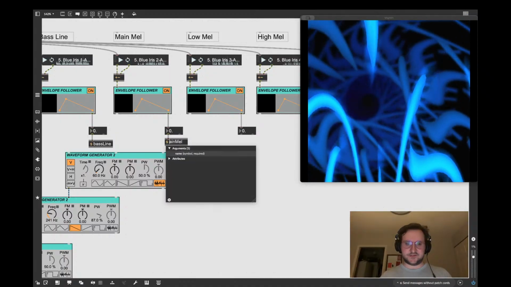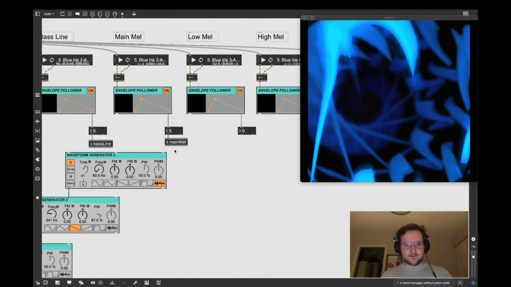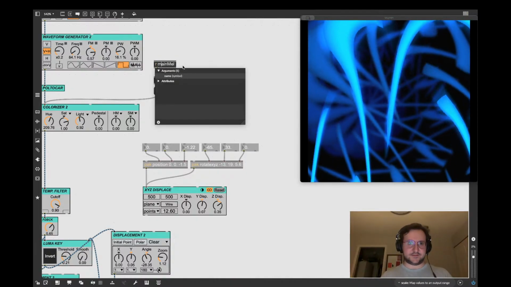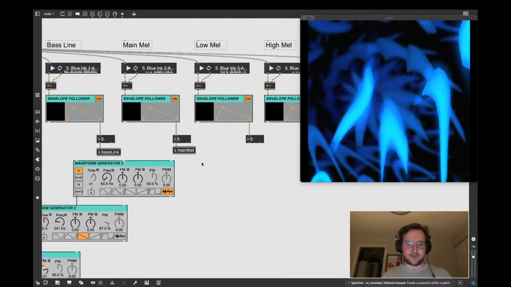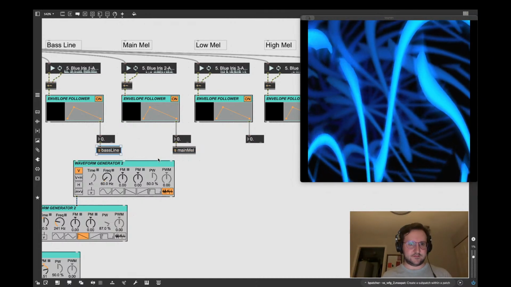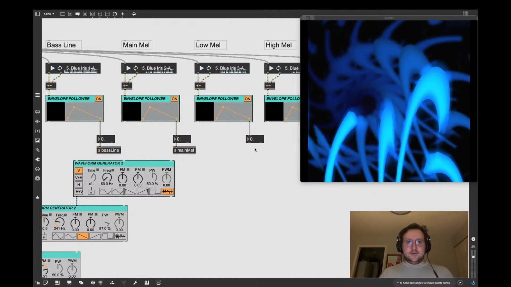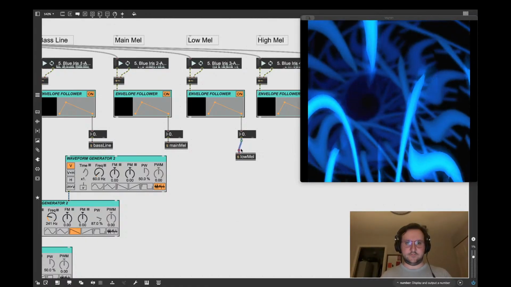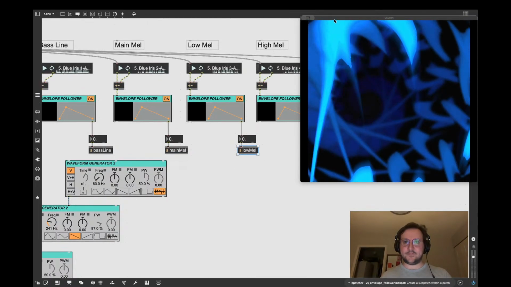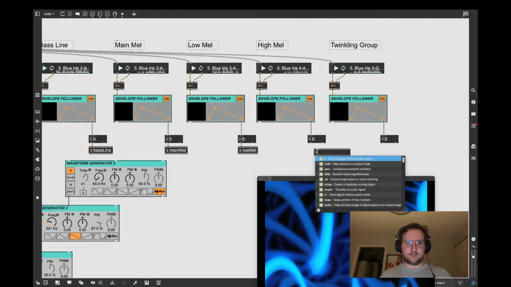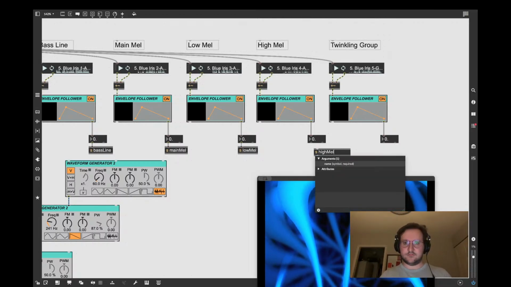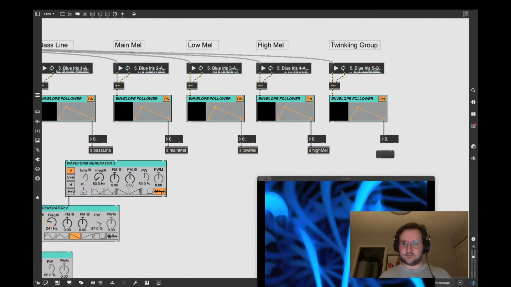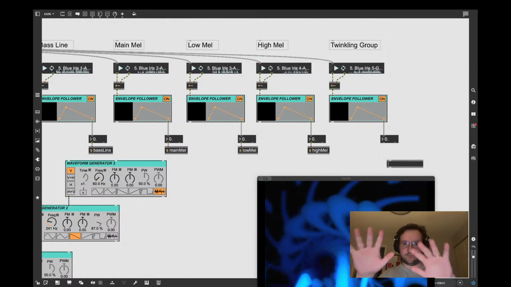I should really just use camel case the whole time, which is lowercase and then uppercase, just because that's how most of everything else in Max that I'm used to using works. And then we'll do the low mel. And boom, boom. Just setting these up so that we don't have to have a mess of patch cords.